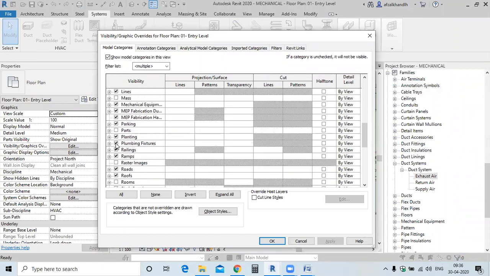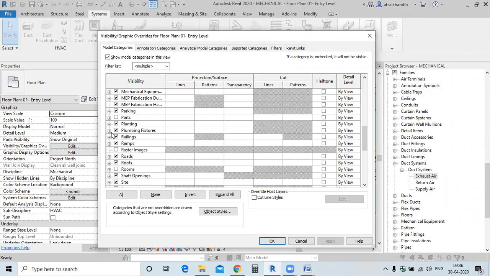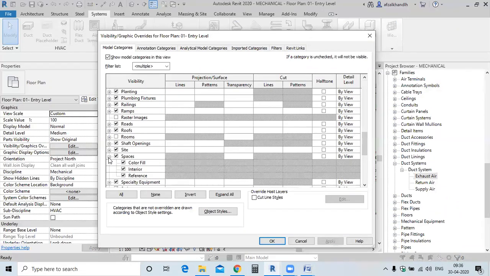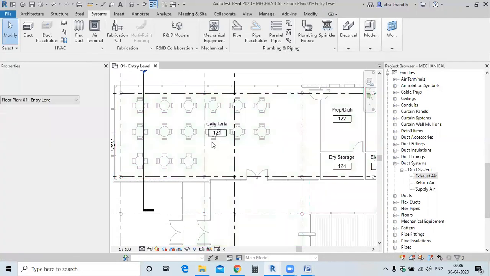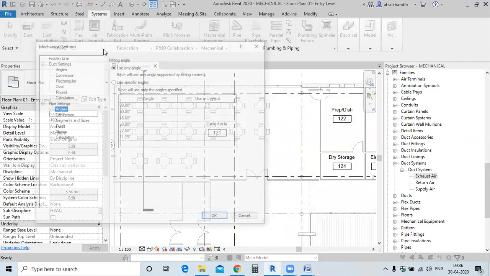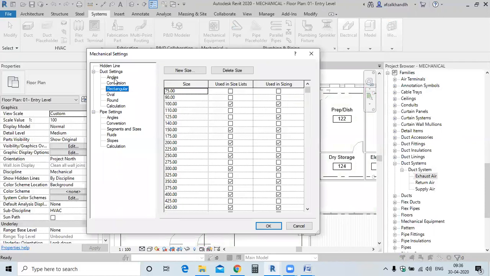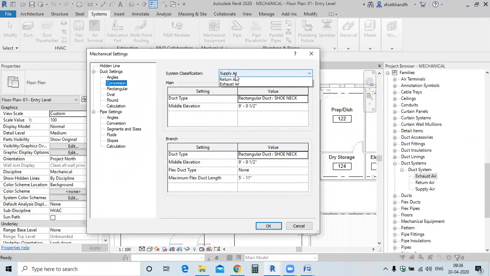Can you repeat the mechanical settings one more time, please? Yes, in mechanical settings, we have done two things. First is the conversion. In conversion, we have selected the system type, system classification, and we have defined the duct type that we have made. Similarly for branch also. This middle elevation will be specified when we place the equipment.